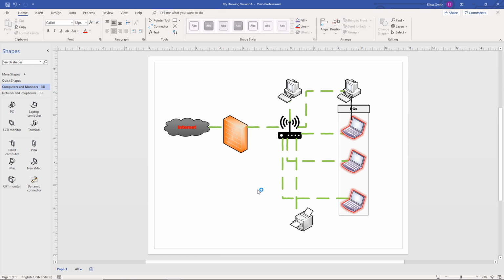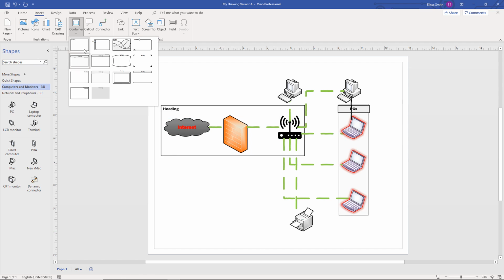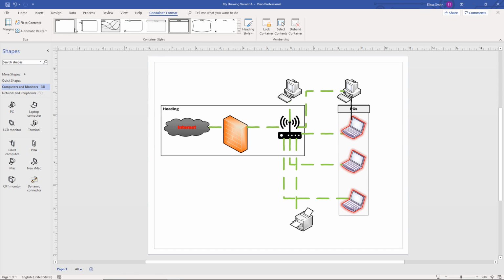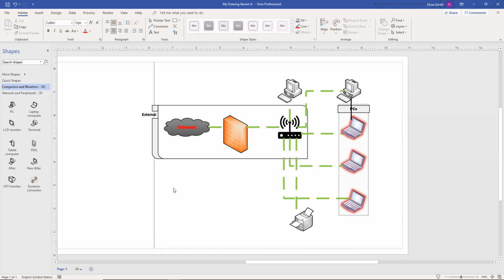Now, let's say I want to create one more. I can select the shapes that I want to make into a different container and then come back up to the Insert ribbon tab, come into the Container button, and select a different style of container this time, or I could create the same one. Then I can double-click on that heading, or click on it once, and type in the correct word that I want for that other container. After containers are created, they help to categorize and organize my drawing.